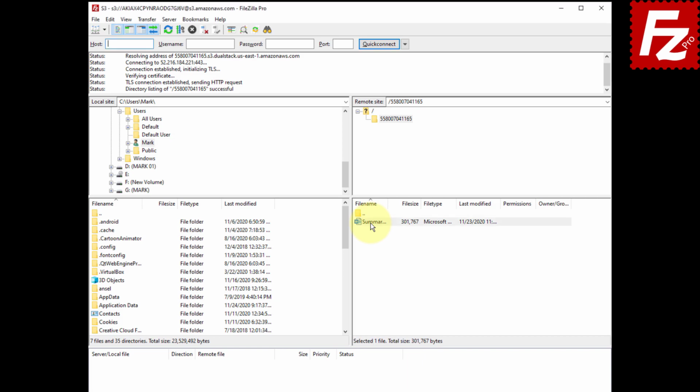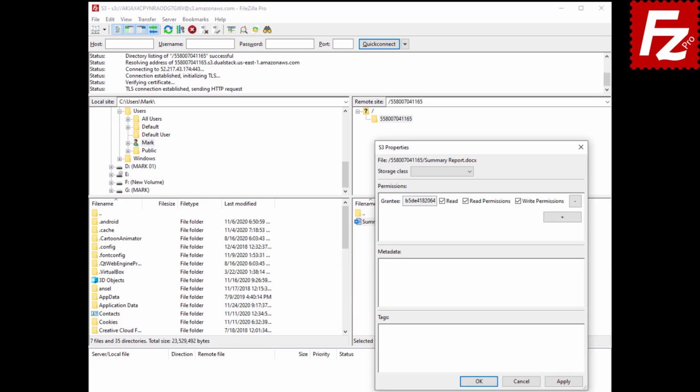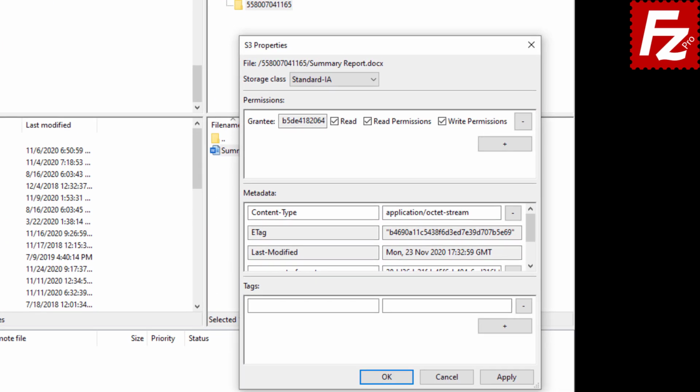Select the file whose properties you want to see. Right-click, or Control-click if you are on a Mac, to open the context menu, and choose the File Permissions option. A window with the file properties is shown. The storage indicates which storage class the object belongs to. For a list of S3 storage classes, see the link in the description. You can change the storage class by choosing any of the available options.